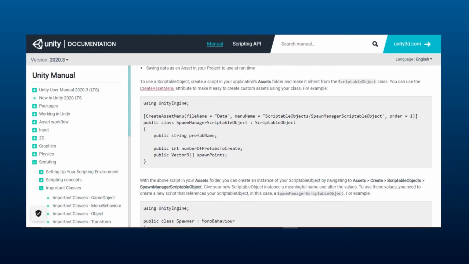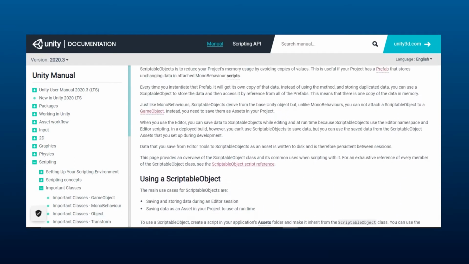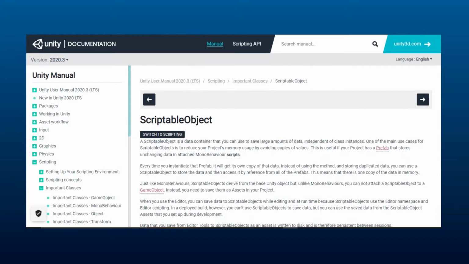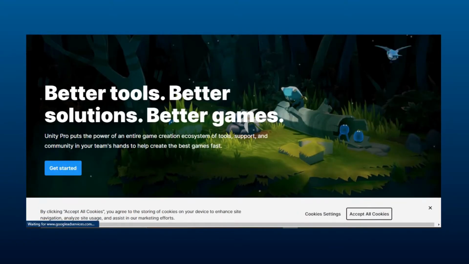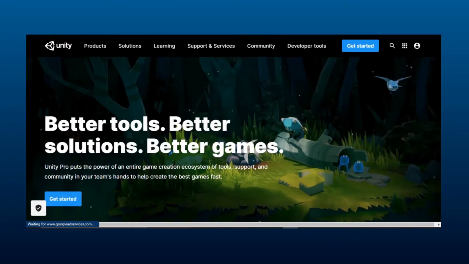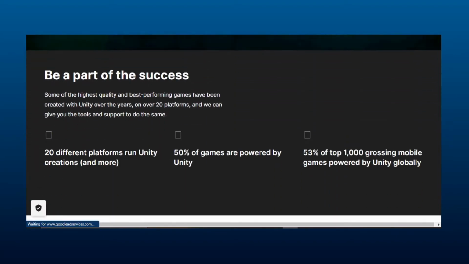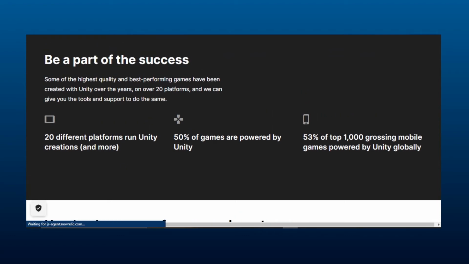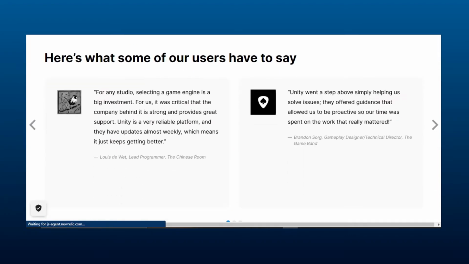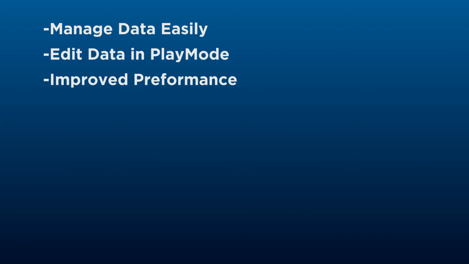You can see on the internet that scriptable objects are not for someone who has just started to learn Unity. But it's not entirely true, because scriptable objects are important if you are making a big game. Maybe some of you are not making a big game. But even while making small games, scriptable objects help you to manage all data easily, edit data in play mode and increase some performance. So let's see what all the benefits are of using scriptable objects.